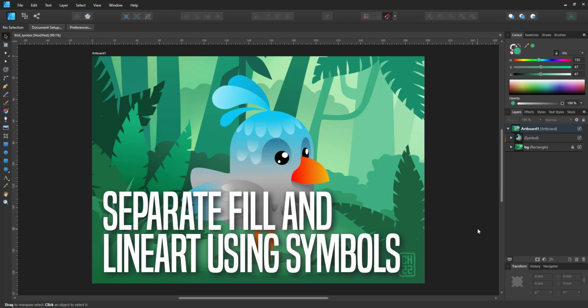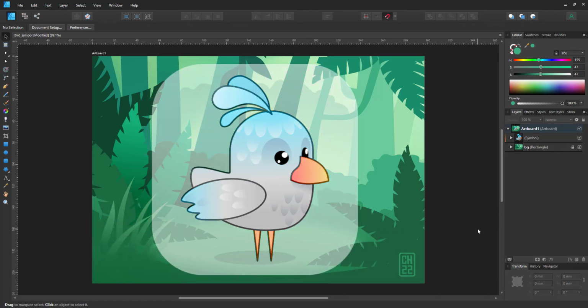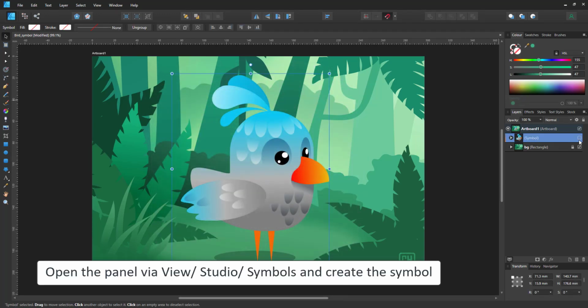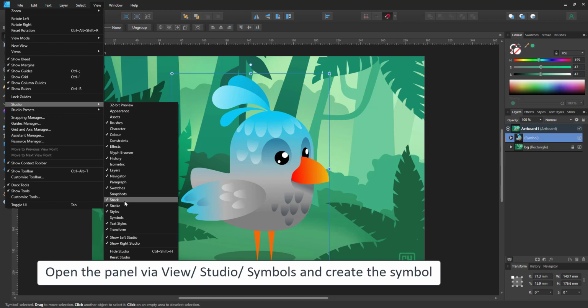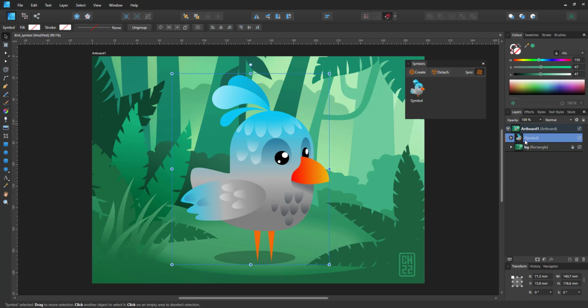Today I'm working in Affinity Designer to show you how to separate line art and fill using symbols. I started with this little bird, grouped it and turned it into a symbol. Let's turn on the symbol panel in View, Studio, Symbols. It shows all the symbols currently in this document, which there is just one of the bird.